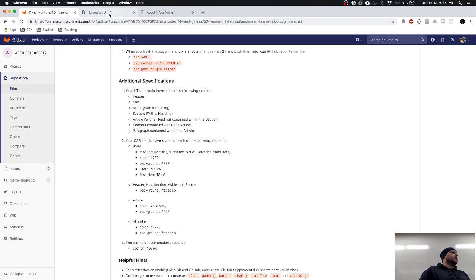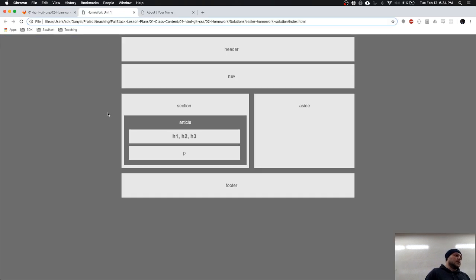So to start off, this is the easier homework assignment. What we're doing here is creating a skeleton, if you will. You can see that we have a header, a navigation area, a section, an aside, and a footer. Keep in mind that section, aside, header, footer are mainly for semantics, as Daniel was saying last week. A section and a div are nearly identical. They do the exact same thing.